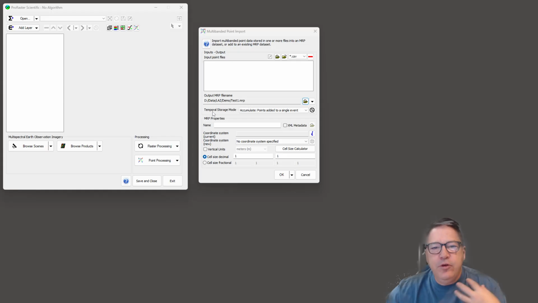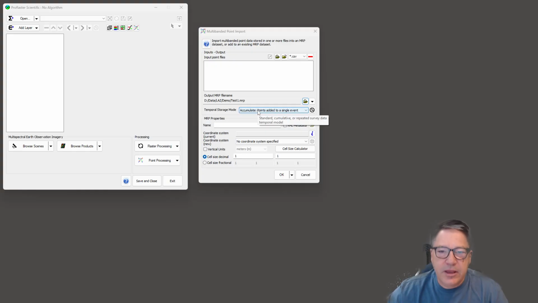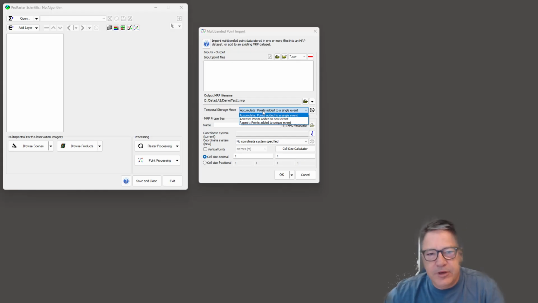Now, if you are editing, you will want to set this temporal storage mode, and I explained this in the LiDAR video. So there are 3 possibilities: accumulate, accrete, and repeat. Now, most of the time you're going to use accumulate. That means that every time you run the import and accumulate more data points into an MRP file, you're just stuffing all of those points into the same bucket. And at the end of the day, there's no distinction between any of them.